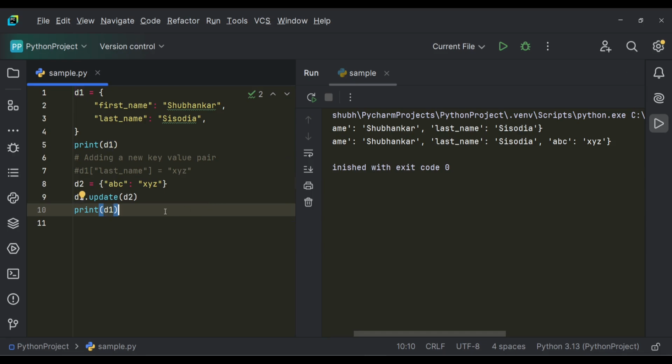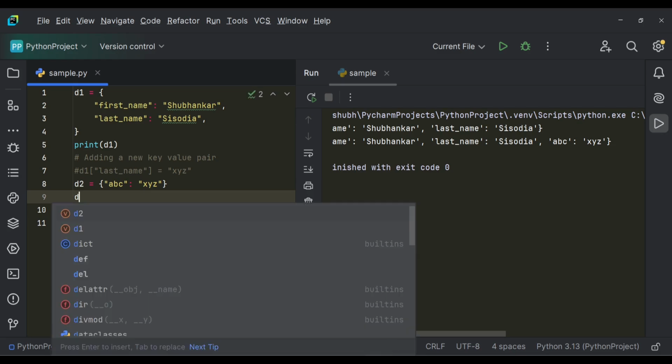So this is how we can use update method to update an existing key and adding a new key value pair. So another way of updating a dictionary is, instead of updating the D1 directly, we can create a new dictionary, let's say D3.